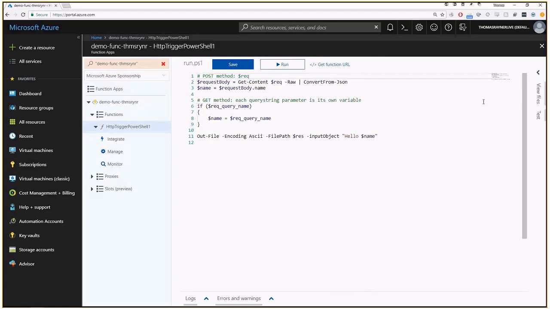Nope, okay, I'm just going to collapse it. We've got a couple of different options here. So now that we know what rec is, that's our input. That's what's being sent to us. If we want to post to this, if we want to send it a message with post as the method, then we're going to do a get content on whatever was in that request, treat it as raw, and convert from JSON. So what this is indicating to me is that this function is expecting us to pass it JSON as input when we're posting to it.